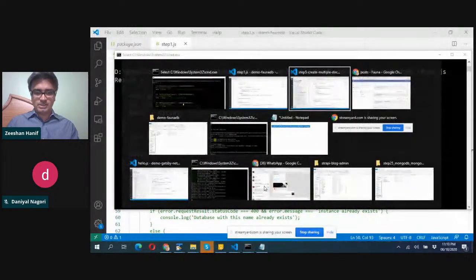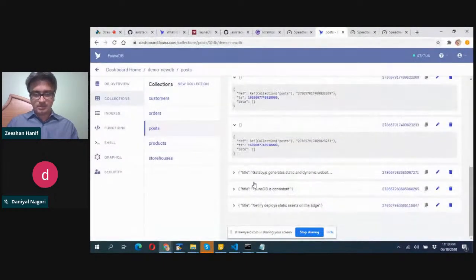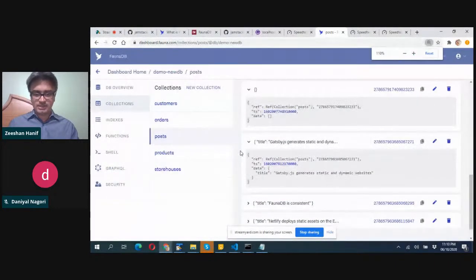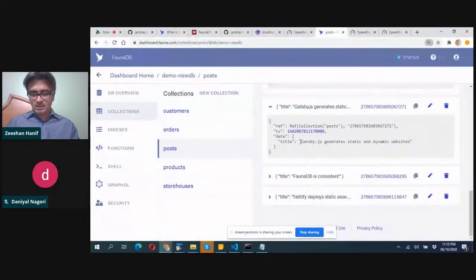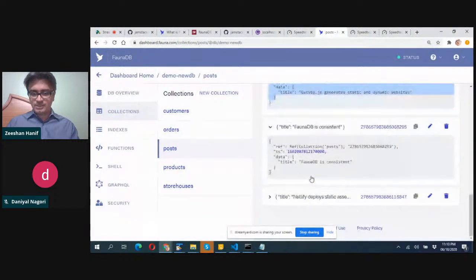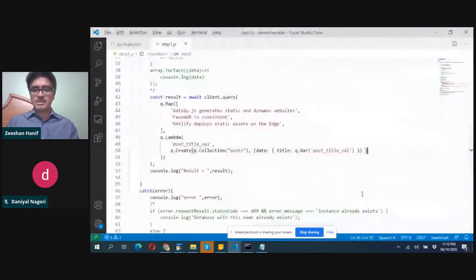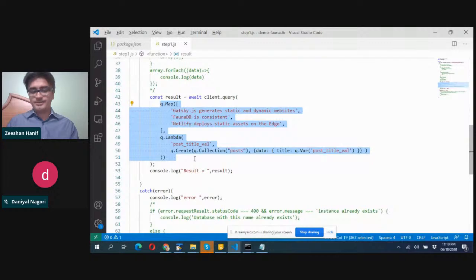Let's go to the database, and here you can see we have the database documents: Gatsby generate, FaunaDB is consistent and Netlify. So that's how you can add multiple documents in one go into the FaunaDB.